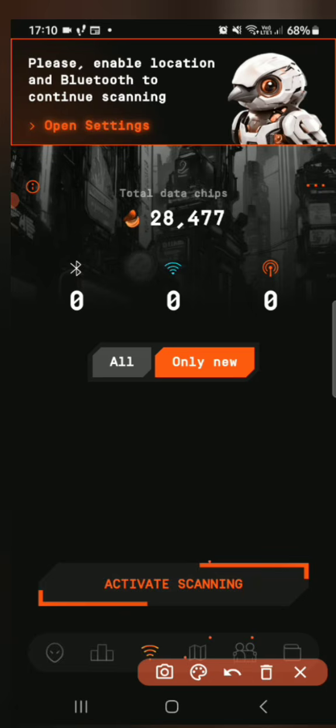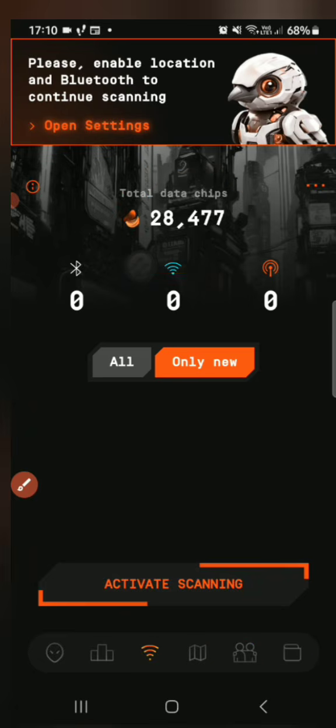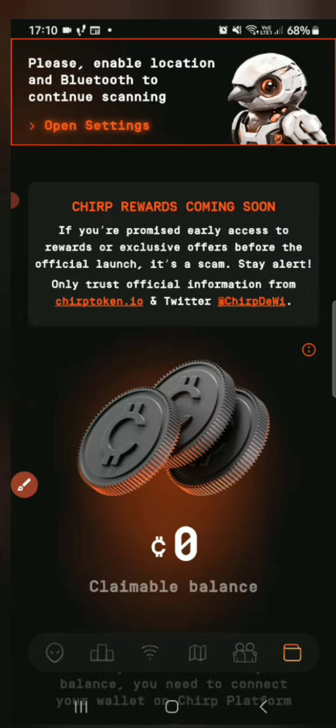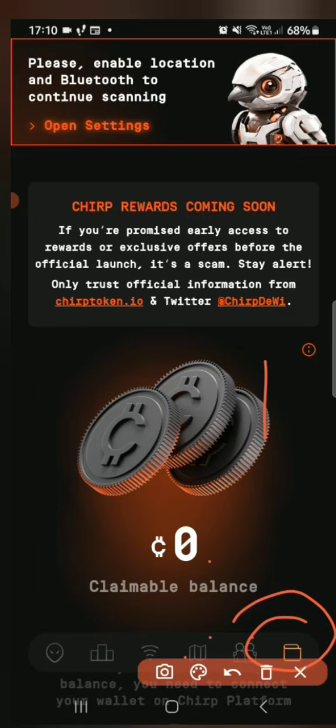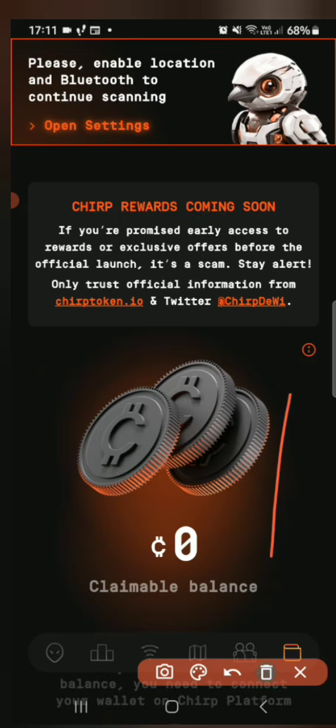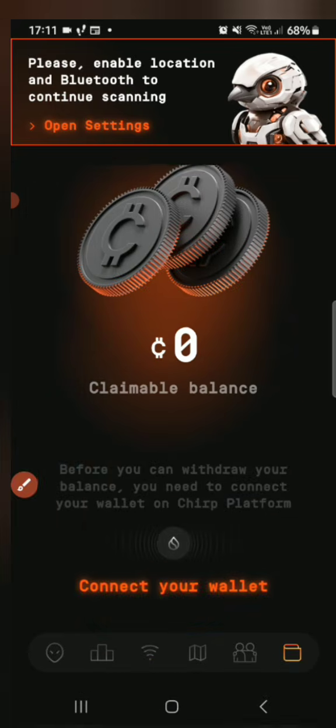So this is my total chips balance. Chips is the token that will be given, and they will use it to calculate the amount of airdrops that you'll be allocated. So you go to this place down here where they show this wallet. As you can see, they say claimable balance is 0, so they will calculate this airdrop based on the balance that you have. So that's basically it.